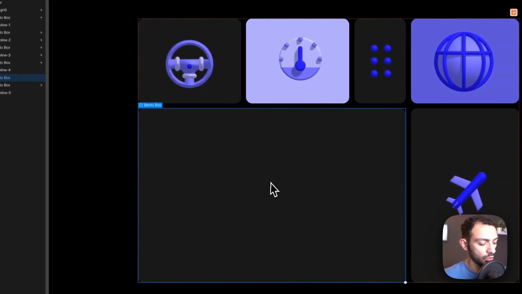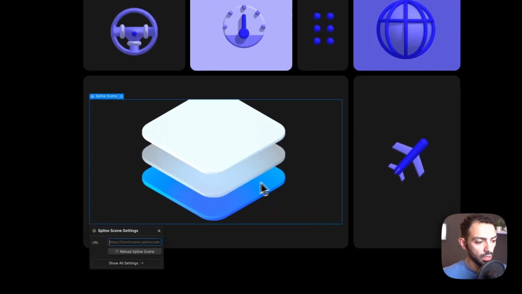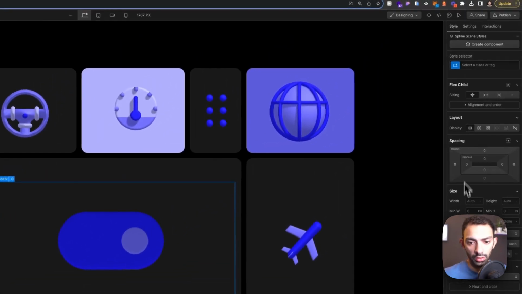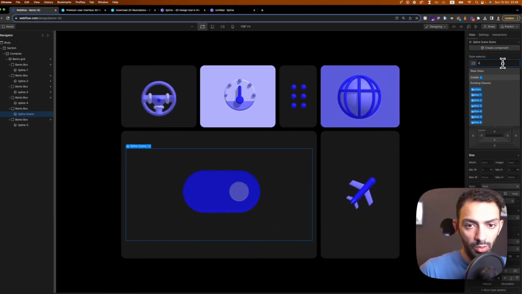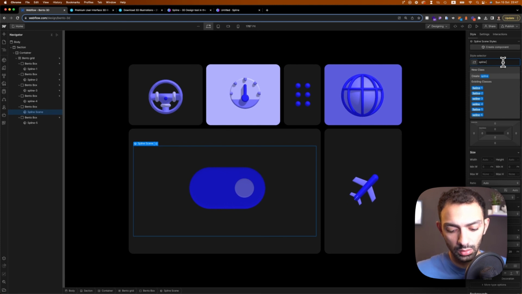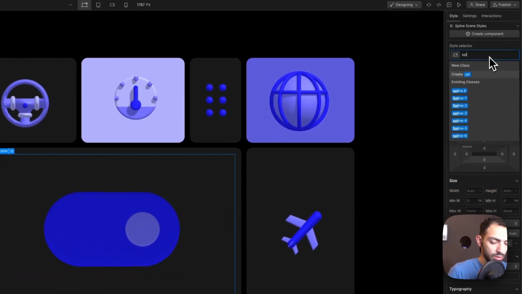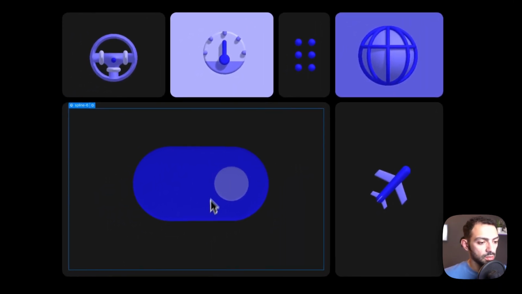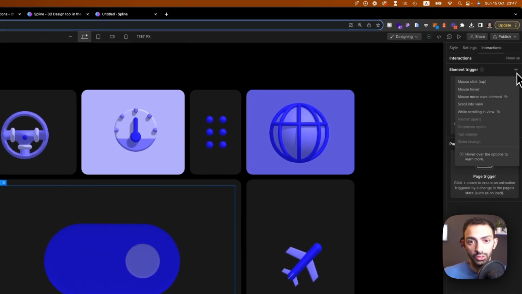I have this bento box here and I will add a spline scene inside. I will paste in that URL and you see I have the graphic here. Now I'm gonna call this bento or spline 6. And yeah, it's going to be 100% width, 100% height. Actually, I have spline 6 there. Yeah. So this is my spline animation, my spline graphic, and I'm going to animate it from the interaction panel.